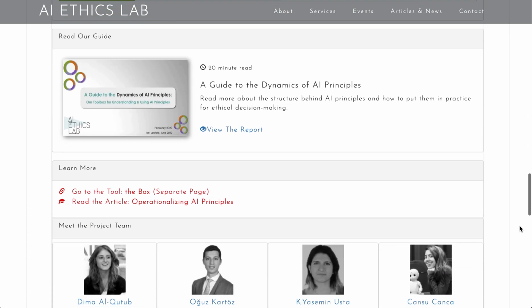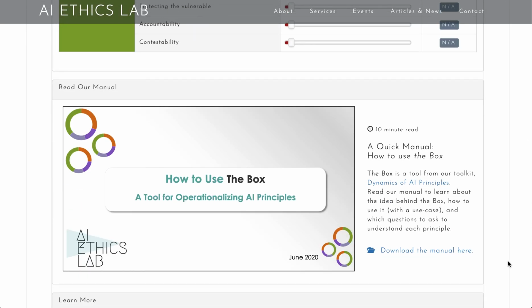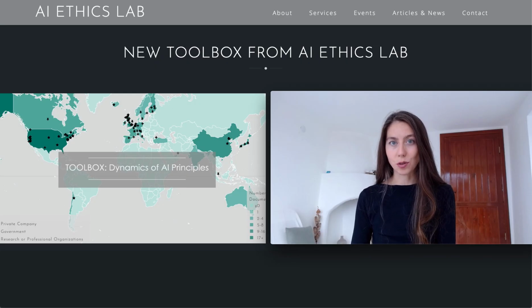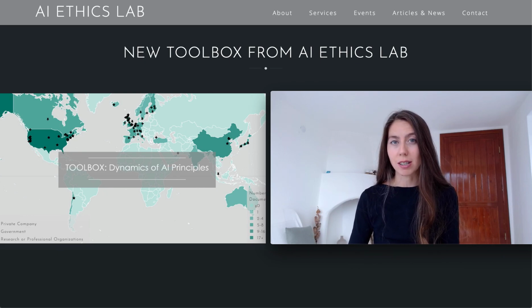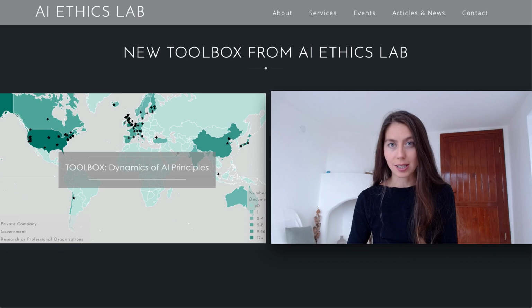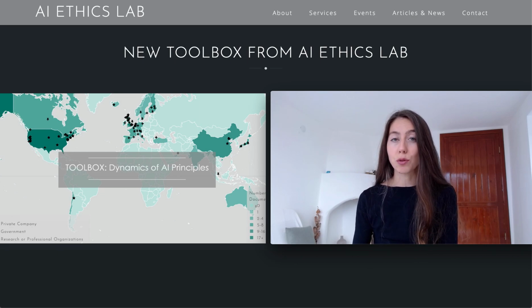We have a guide for the dynamics of AI principles and a manual for the box, which is also accessible from the box's own page. You can find more information and use cases in these guides. Our toolbox is a living instrument. We update the map and our analysis periodically, and we expect that the box will grow and evolve according to the needs of the practitioners and in line with the conceptual work in this area. We hope that you find the dynamics of AI principles useful for your work, and please do not hesitate to contact us.